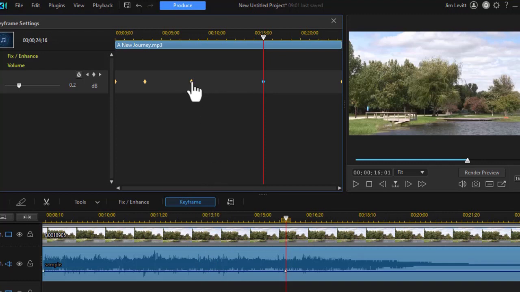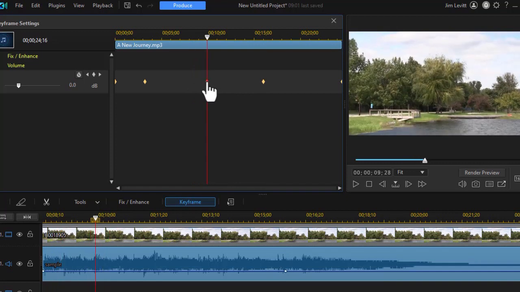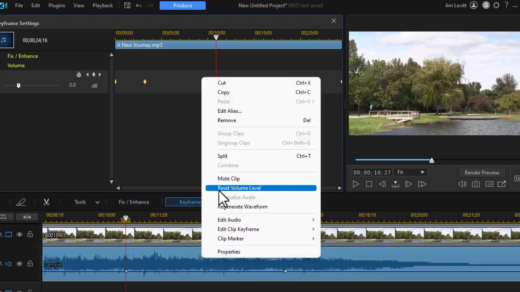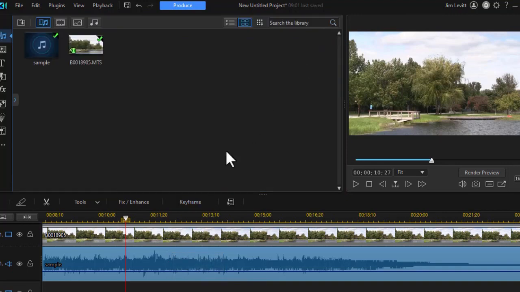You can also take any of the keyframes and move them left or right to adjust where they are on the timeline. So that's a great way in which you can begin to modify with great precision the use of keyframes. Again, if you want to go back to normal, you simply right-click and you can click Reset Volume Level, and everything is back to normal. All the keyframes you've created are erased and you can start from scratch.